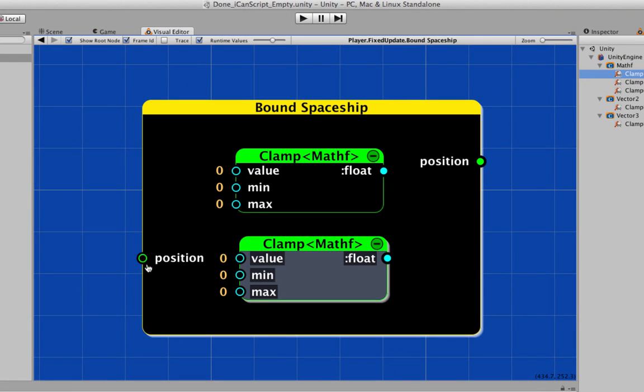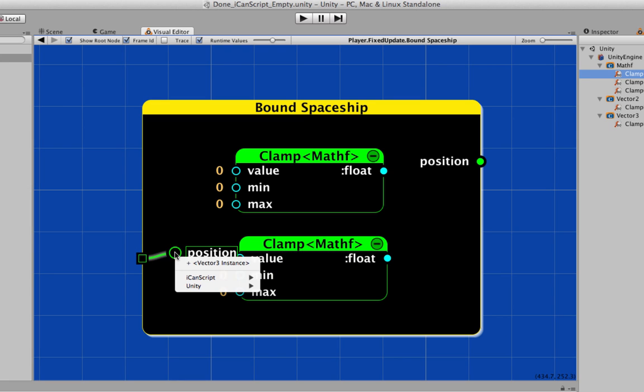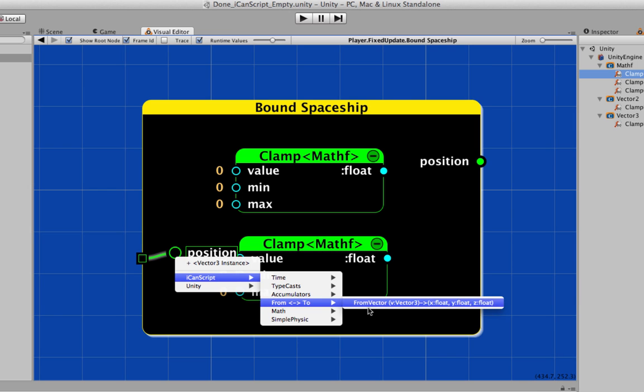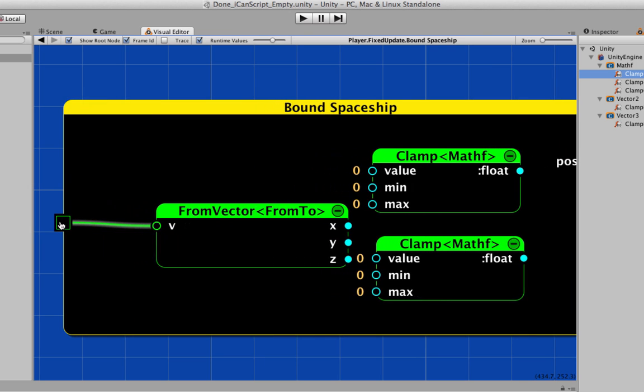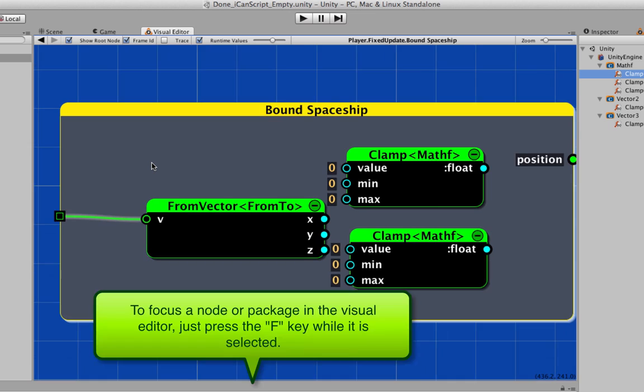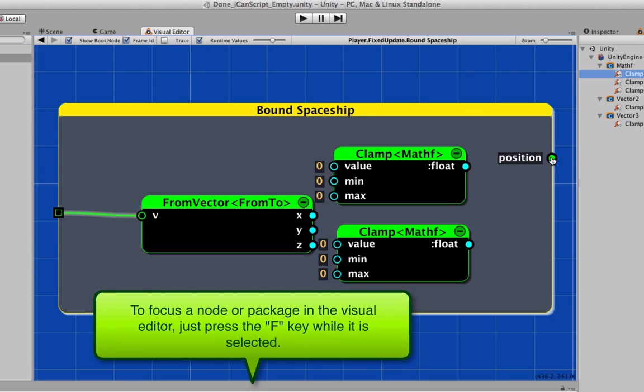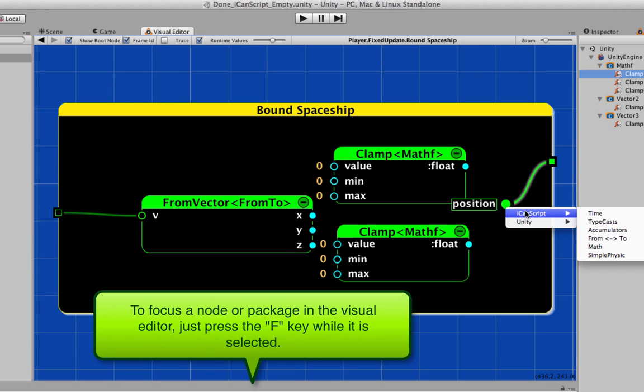Now, let's expose the XYZ of the input and output vector 3s by dragging them into the package and selecting the iCanScript to and from vector 3 functions. At any time, we can press the F key while the package is selected to refocus it if it grows off the screen.